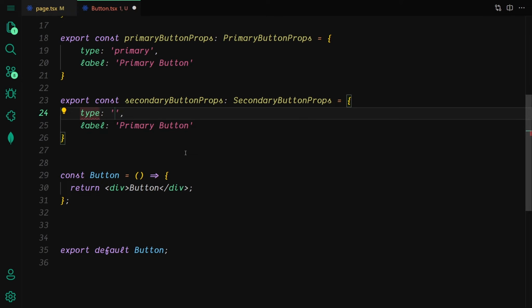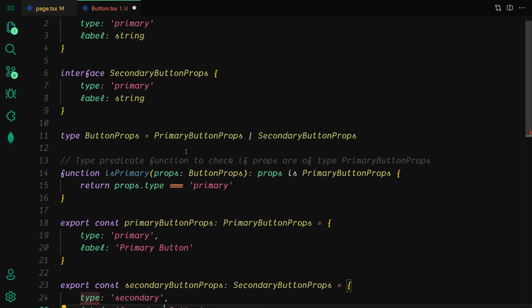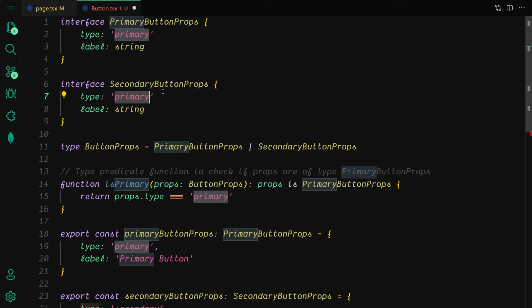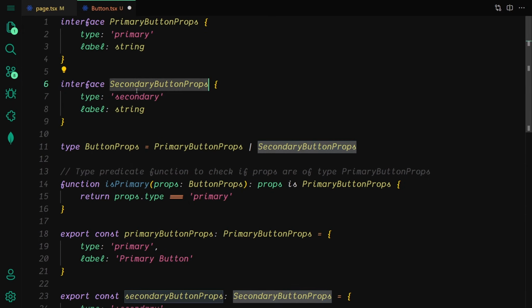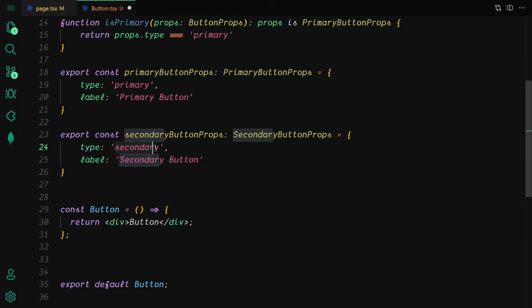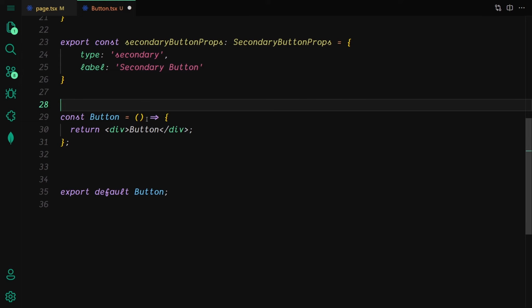So in this case for the type, I'm going to just specify the secondary and the primary. So secondary, and I guess I'm misspelling. Oh no, I'm not misspelling that. But secondary, I'm going to have to specify that secondary right here. Then I would be able to use that right here.